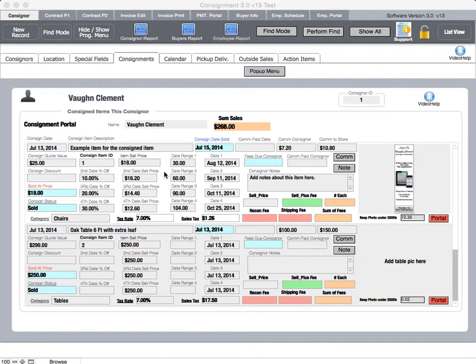The next thing you're going to want to do on this, if you're adding a new record, is make sure that you're in the right consignor and the right ID. You can see the name of the consignor and their ID. At the top, you'll see where they've actually got sales to the point of $268 at this point. When you're first putting the item in, I'll explain the field from left to right.